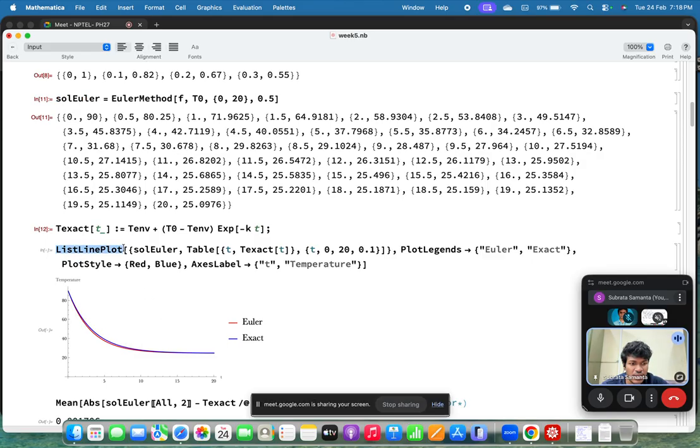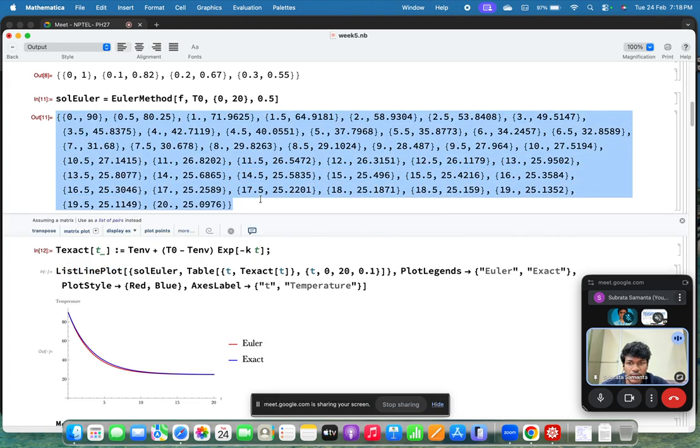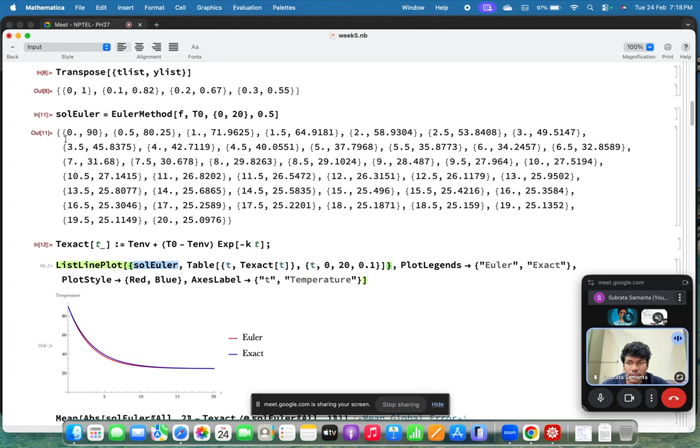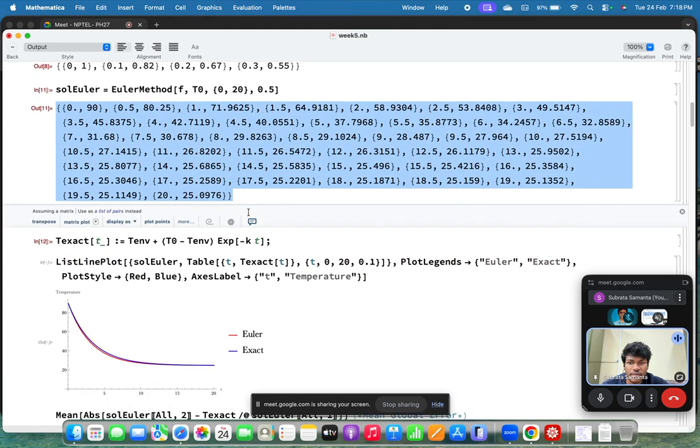List line plot basically connects the dots and draws a smooth curve, because these are discrete points here. So, I call this, and now I have two things. One is the solutions Euler, which is basically these points, and another is a table that I created. You can see 0, 90, 0.5, 80.25. So, this is basically a table. I can also create a table from this.